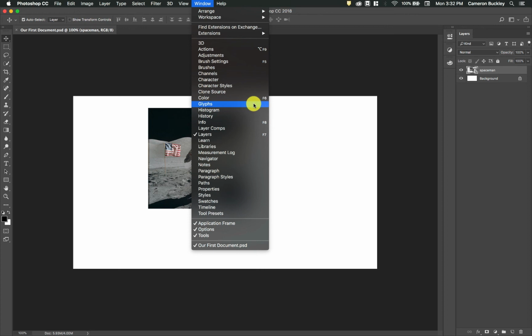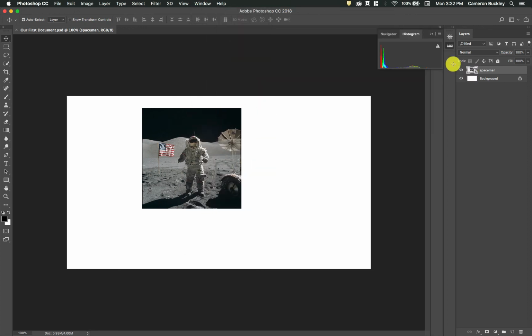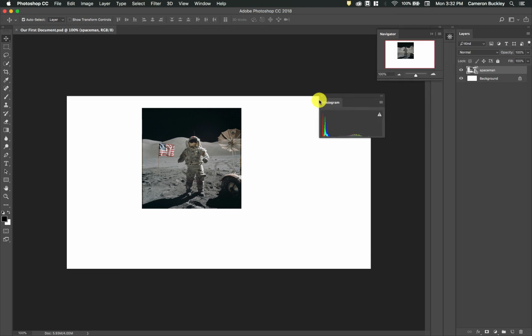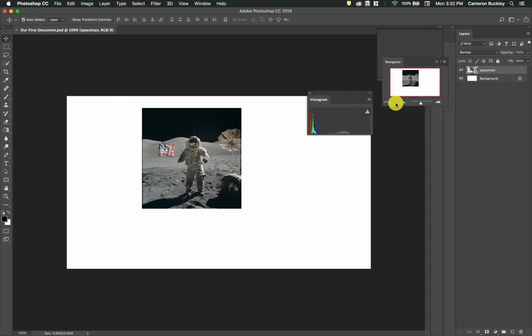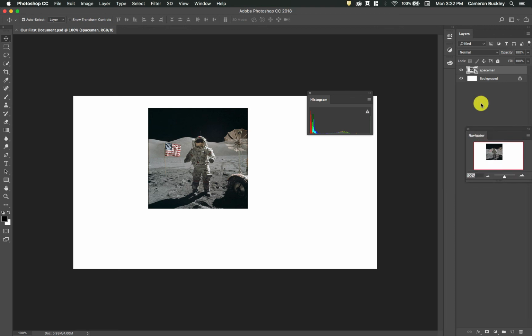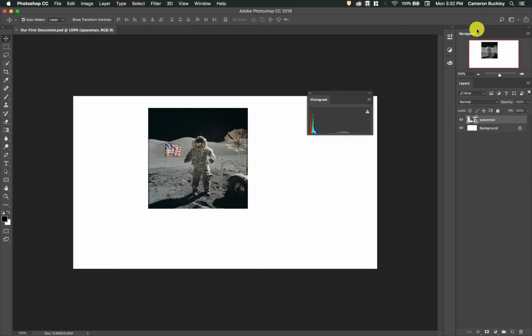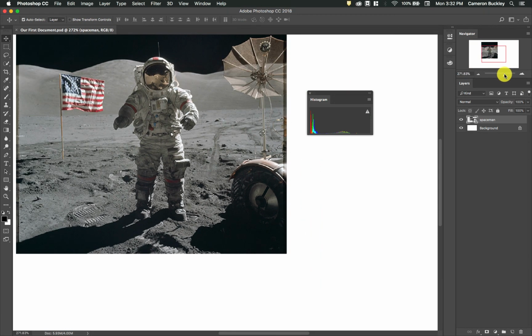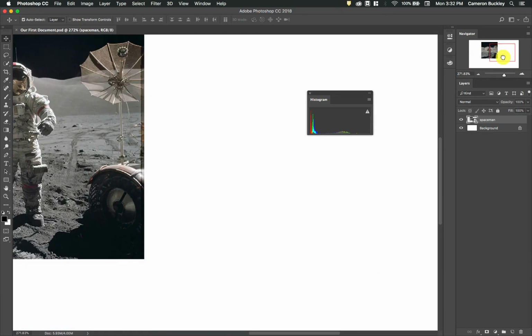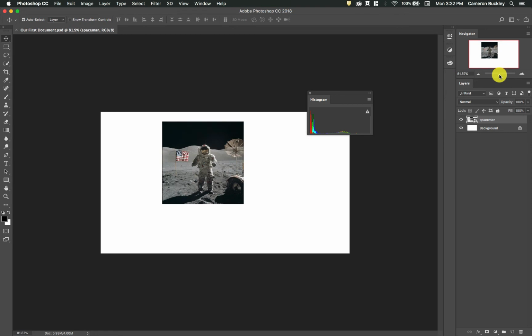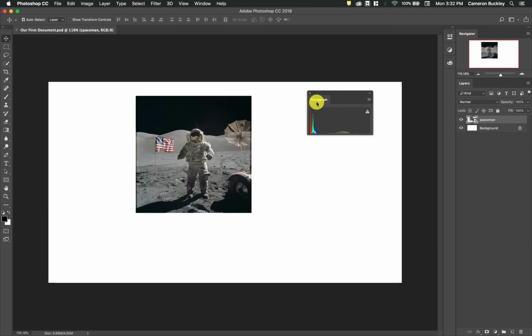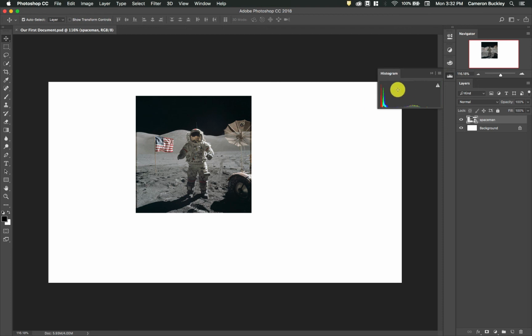Let's do the histogram. This is used in photography. I'll pull that off. The navigator, I like to use the navigator actually. I'll toss that above here. The navigator basically lets you zoom in and move around your document. And then histogram, I'm going to just toss on this bar. This is a sort of data metric that I like to use.